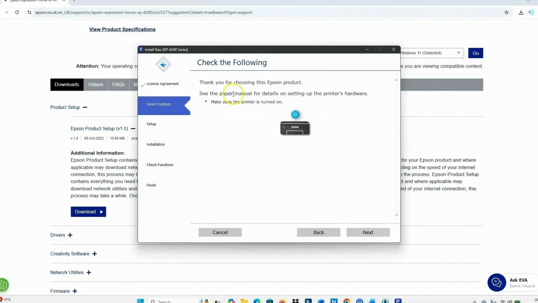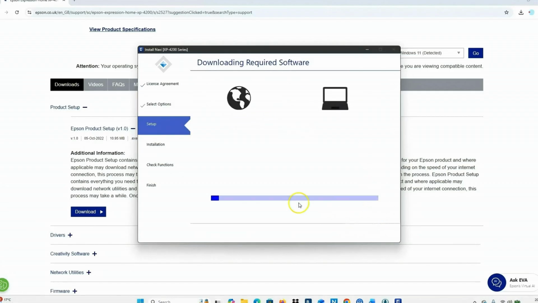Checking the system. Check the following. Thank you for choosing Epson product. See the printer manual for detail on setting up your printer's hardware. Make sure the printer is turned on. Then you select next. So it's downloading required software.